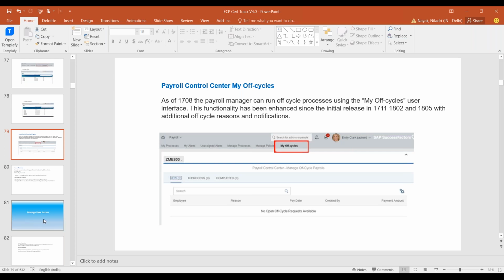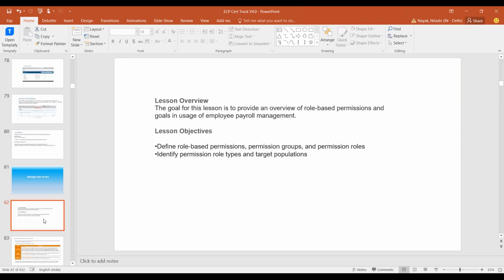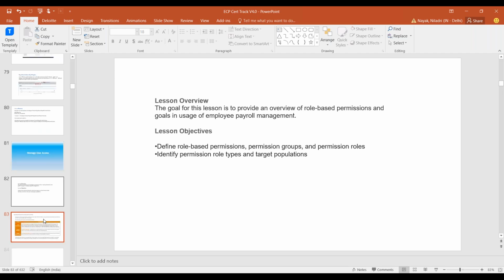Thank you. So now I'll be covering the manage user access topic. In this topic, I'll be covering the different RBPs, and when it comes to the RBP, I'll be directly showing it in the system: what are the different RBPs available and what are the different permission groups and permission roles available.